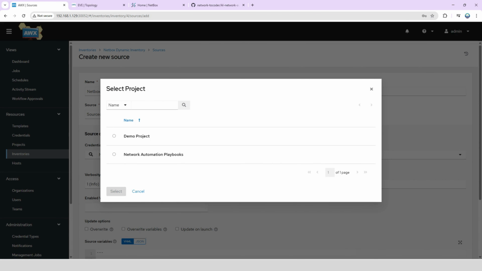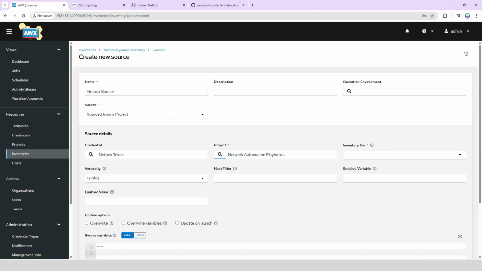Next, choose the Network Automation Playbook project we just synced with GitHub. Now we need to create a configuration file to let AWX know how to query the Netbox data. So let's create this one in our GitHub repository. Go to the project folder, then create a folder called inventory.